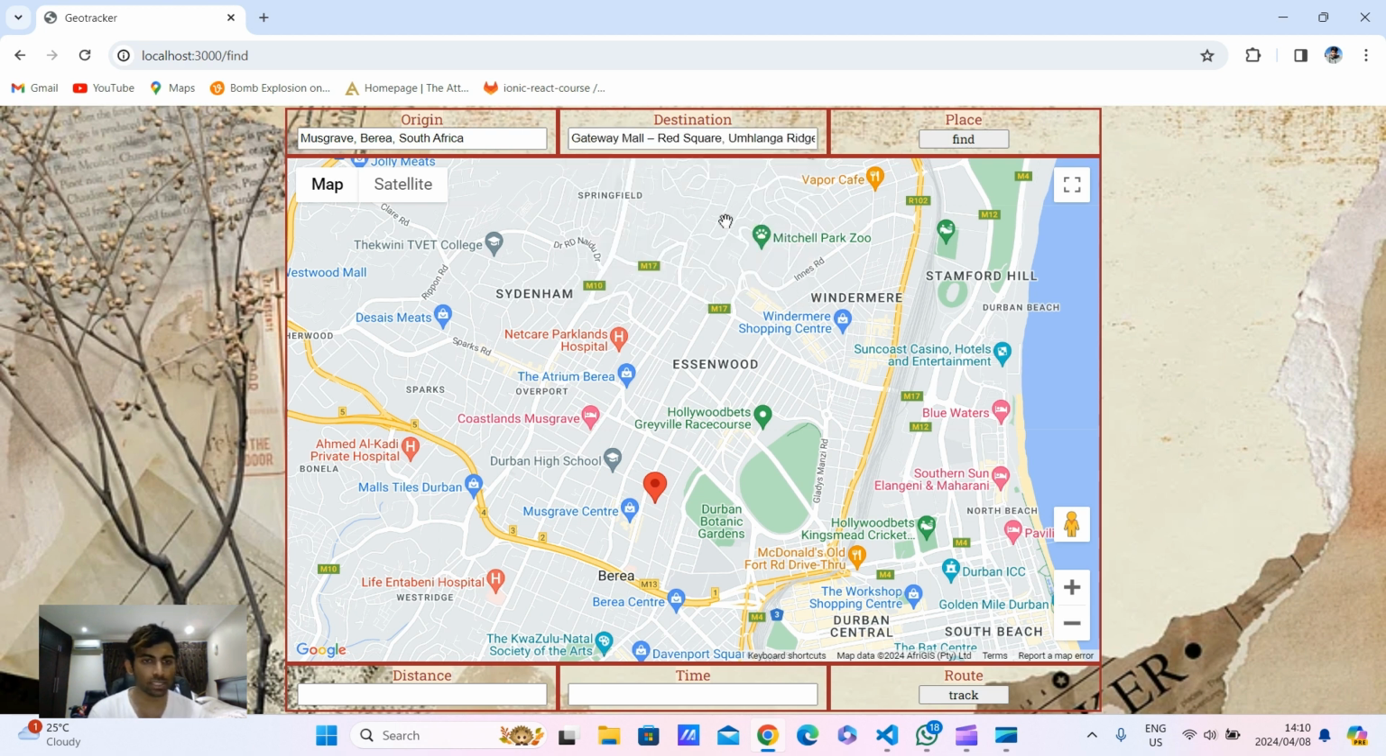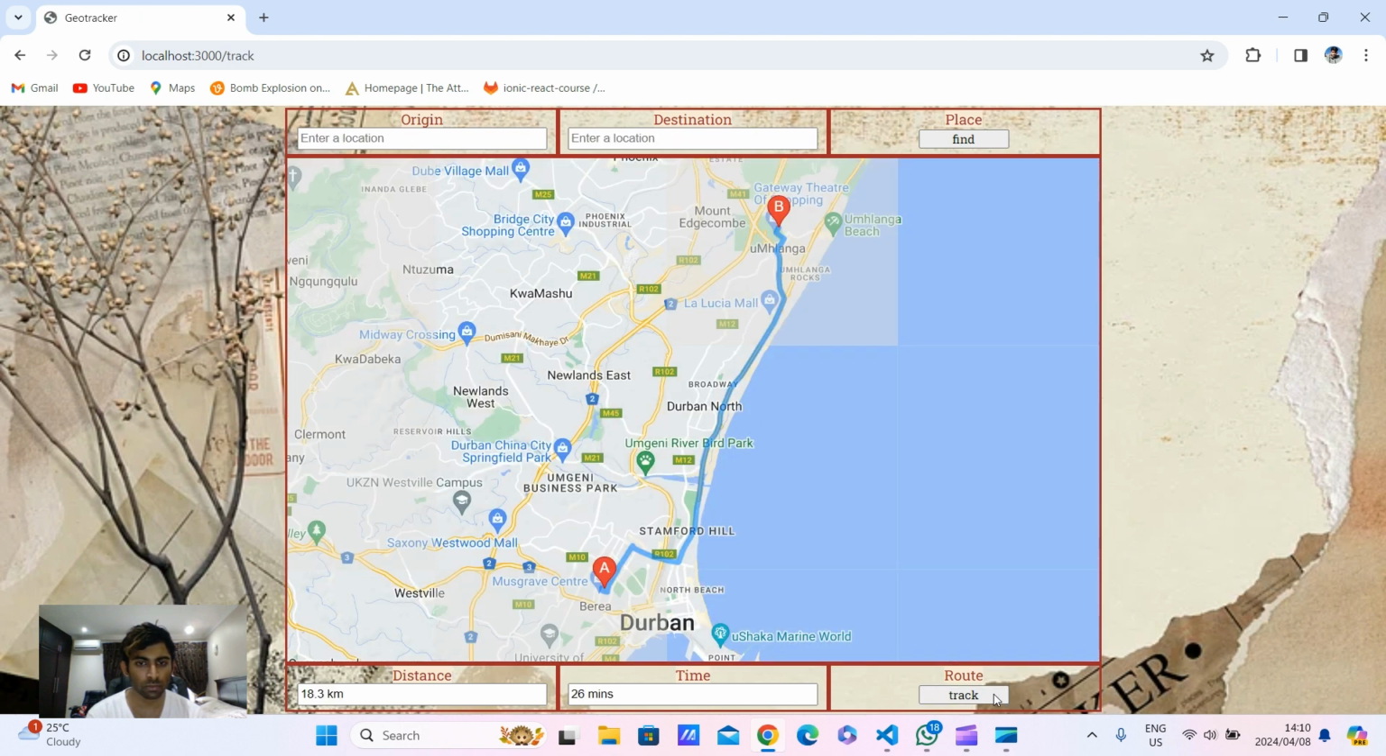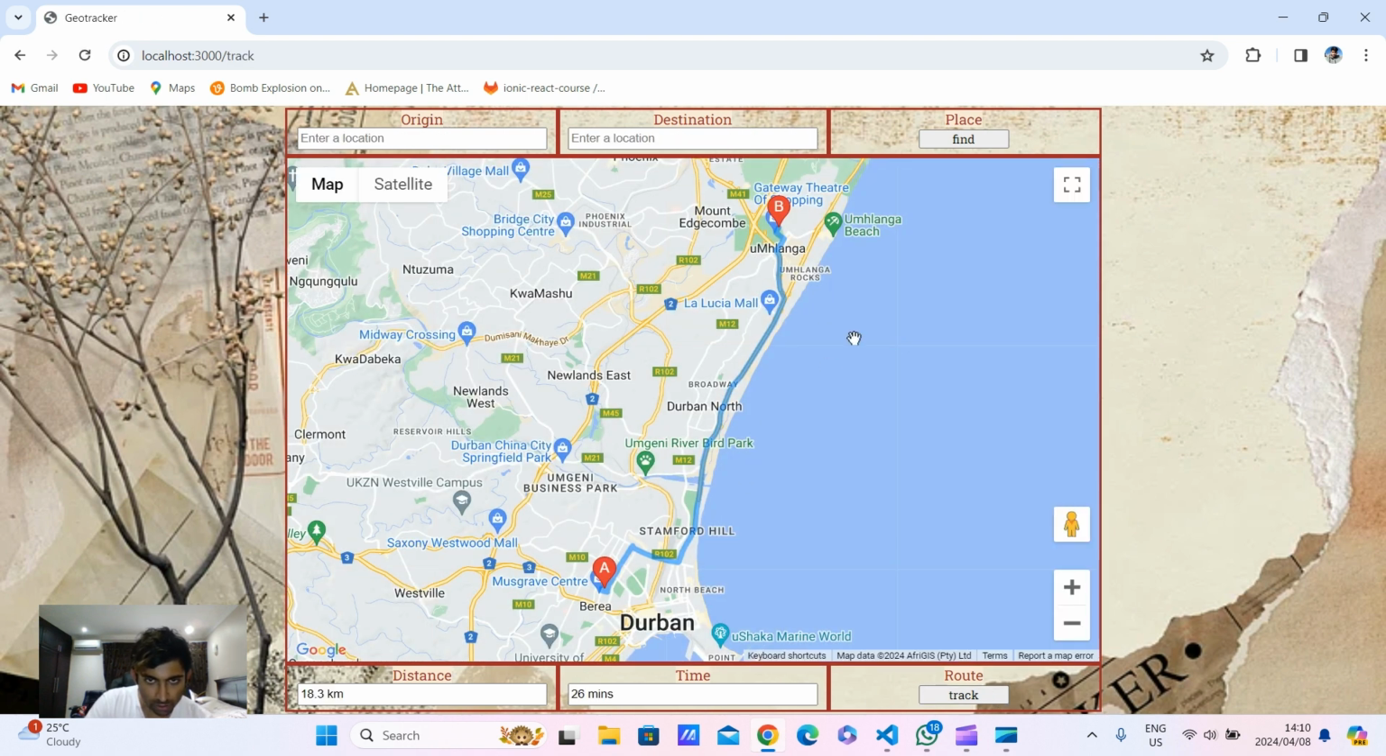It doesn't really matter what origin or destination you type in. In this case, it doesn't matter for me, but if you're using the geolocation mapping on this, then of course you'll know where you're going. In order to do this, we need to simply click on track routes. Right. So A is actually the origin and B is the destination.